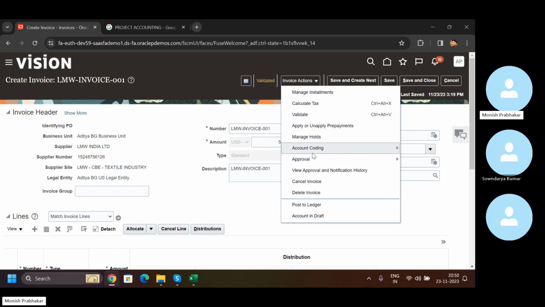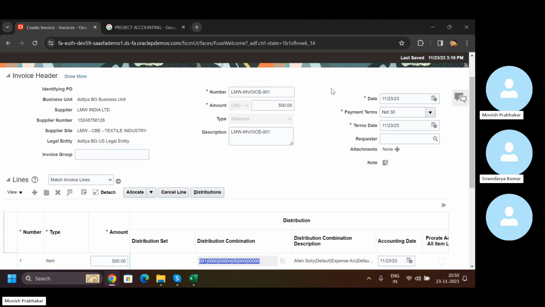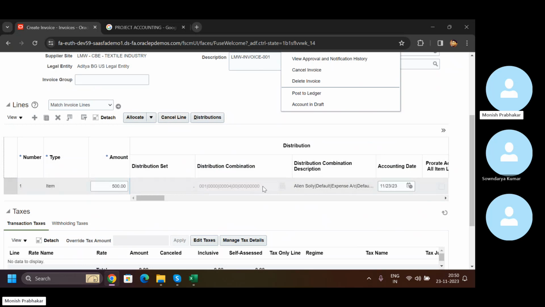So these two, what option is this? Account coding is nothing but, initially we entered this distribution, correct? But you want this distribution to be entered by some other person. So for that, we will configure this account coding. And then if we click on initiate, based on the rules which we configure, the system will send this invoice to that person to enter the distribution information.